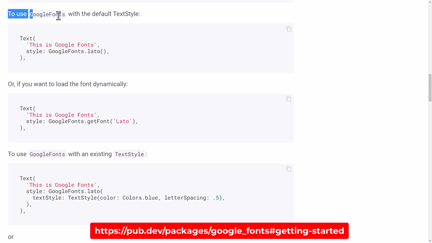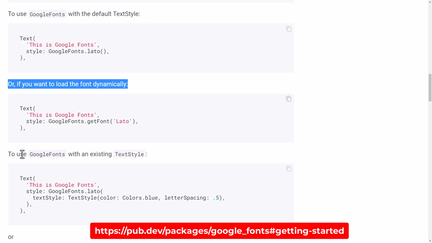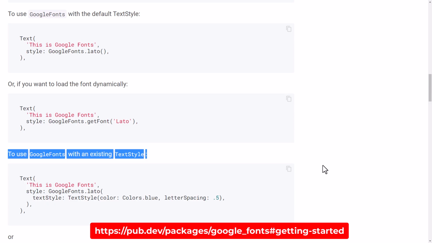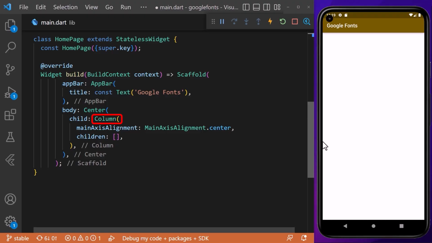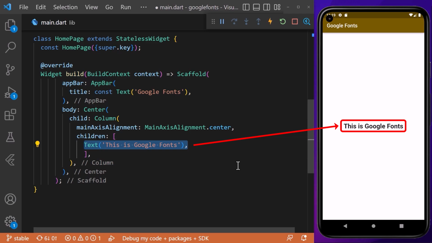used. There are basically different approaches to access Google Fonts in a Flutter application. In this tutorial, we will create multiple text widgets inside the column widget, which will cover 3 different approaches to access Google Fonts. So the first one is using Google Fonts with the default text style.